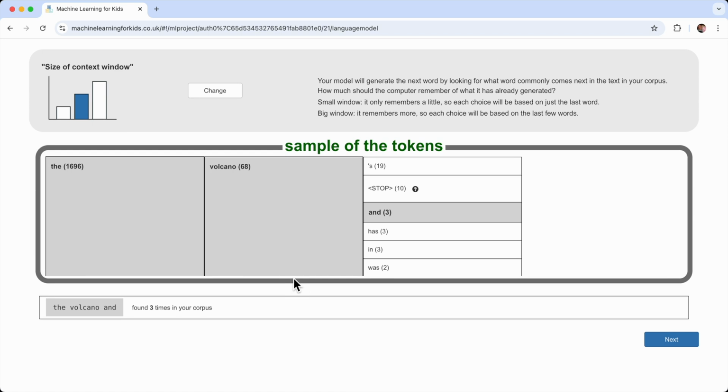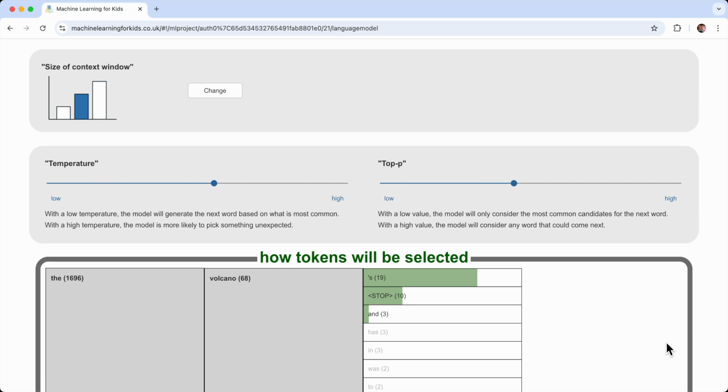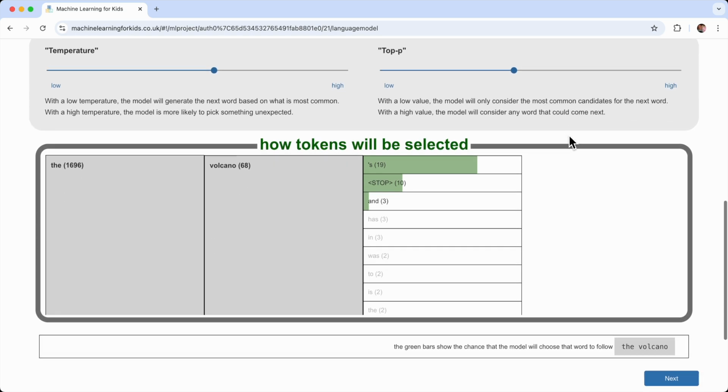So what I've got now is a list of the possible options to choose from for what word could come next after every two-word sequence. And again, I can use temperature and top P. You know, top P decides what candidates I've got.